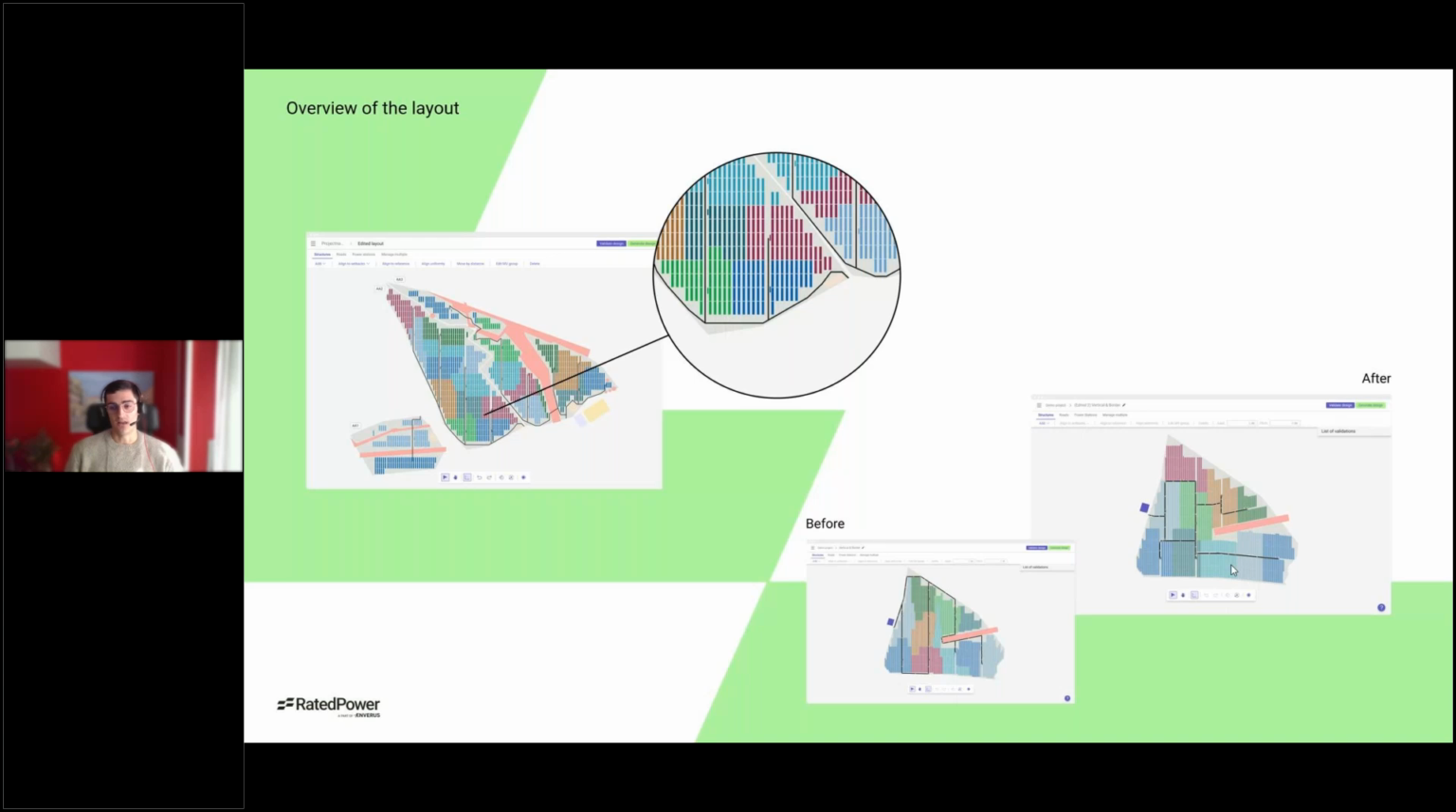So with this tool, the idea is that you can do that by yourself and be able to get a more customized layout.